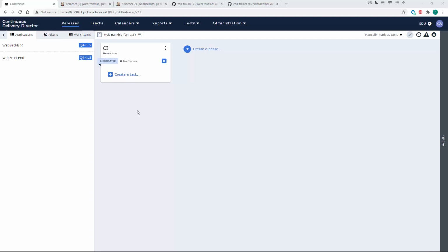Now that we have our first phase created, we can populate it with the tasks that will be performed during this phase. Looking at the CI phase, it's configured to automatically run when a new build is triggered in Jenkins. So for this phase, what we want to do is deploy the two different applications to the CI environment after each build notification arrives from Jenkins. Then we want to communicate out to the CI team that the applications were deployed, and then we're going to run some tests on the two applications after they're deployed.